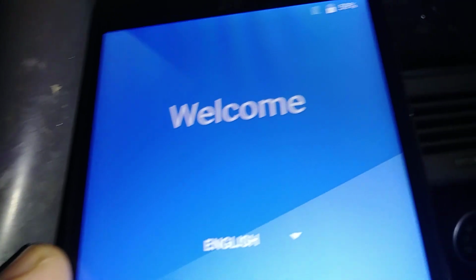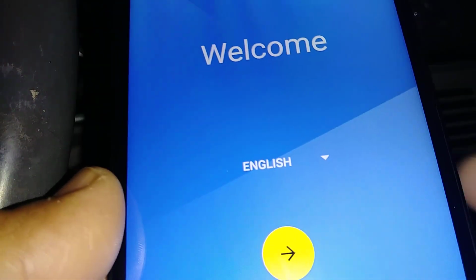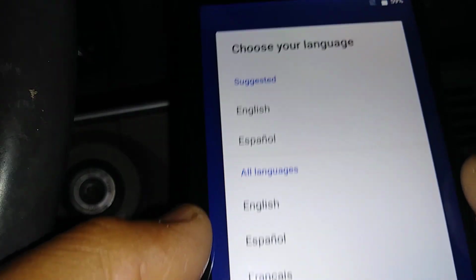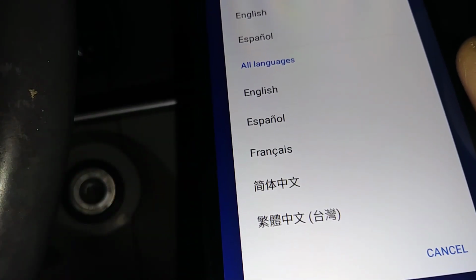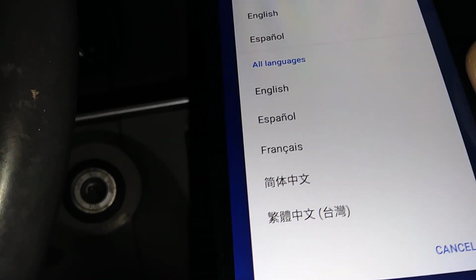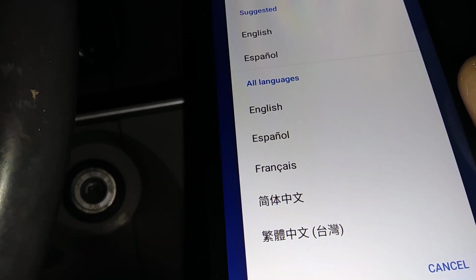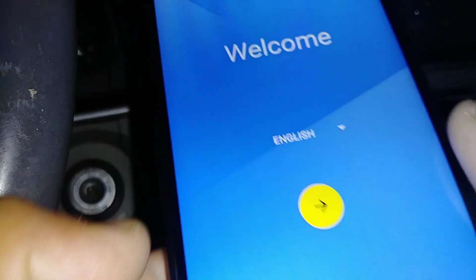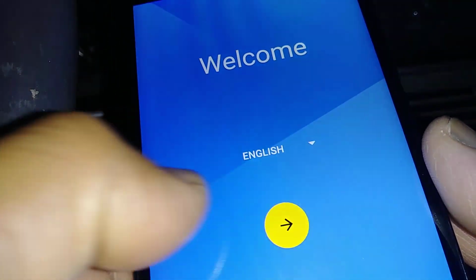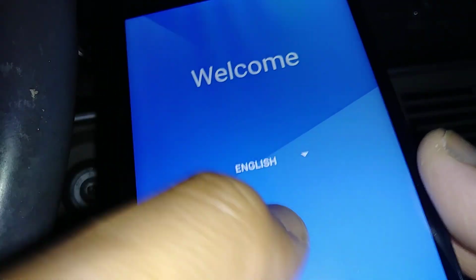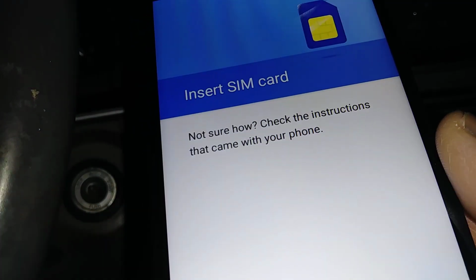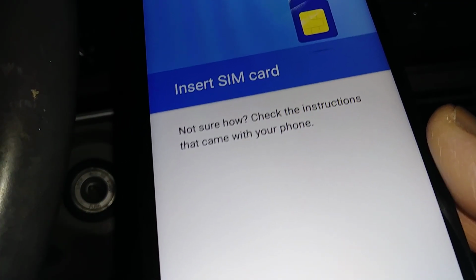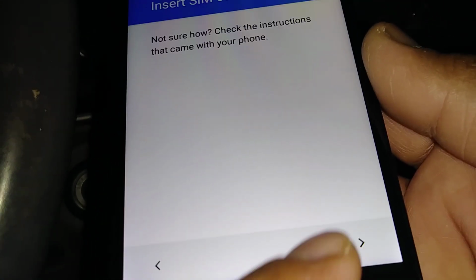Okay, so now we are here. You're going to select the language. This phone comes with French, Francais, or any other of these two languages. So select your preferred language. We're not going to use English. Now let's touch the yellow arrow to continue. You can insert your active Cricket SIM card or just skip this step.